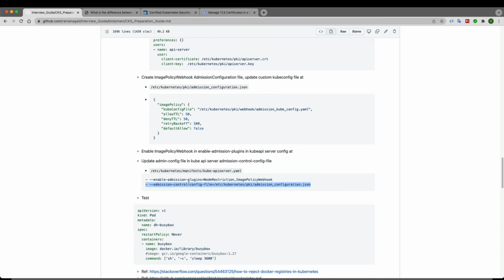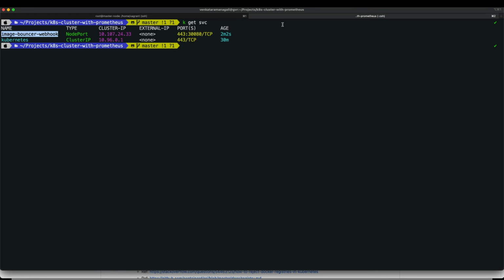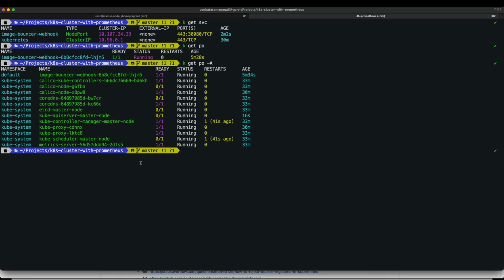Now we are all good. We have modified the kube-apiserver, so we just need to reload the daemon. So systemctl daemon-reload, and then restart the kubelet. Now go here, kubectl get pod, yeah, it's running now, it's up, and kubectl get pod -A. Now my kube-apiserver is just 16 seconds old, very fast.